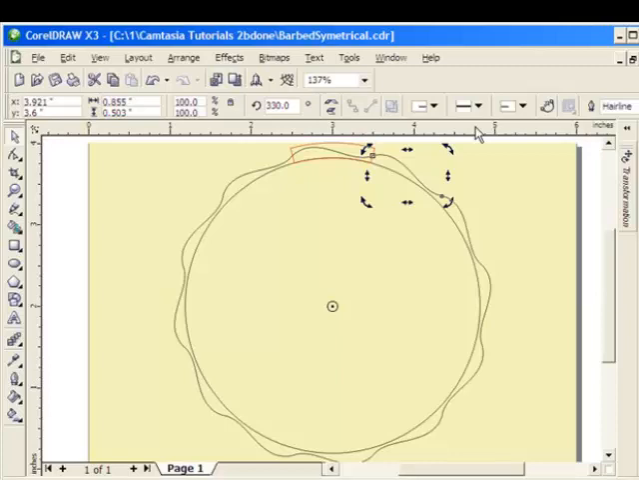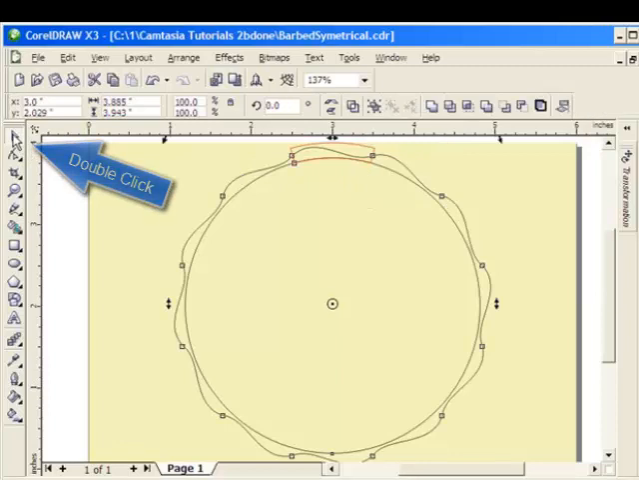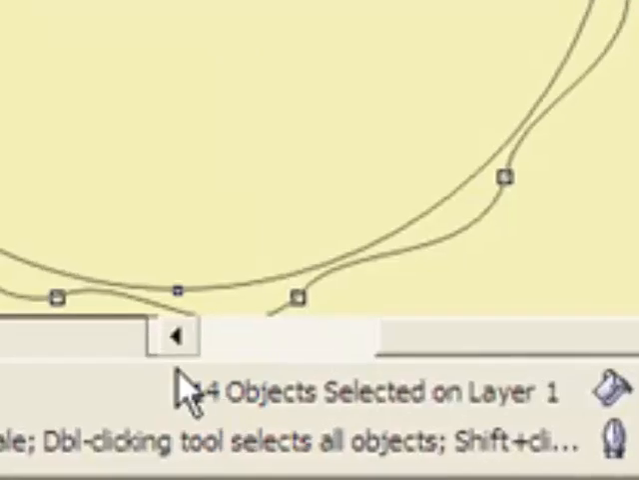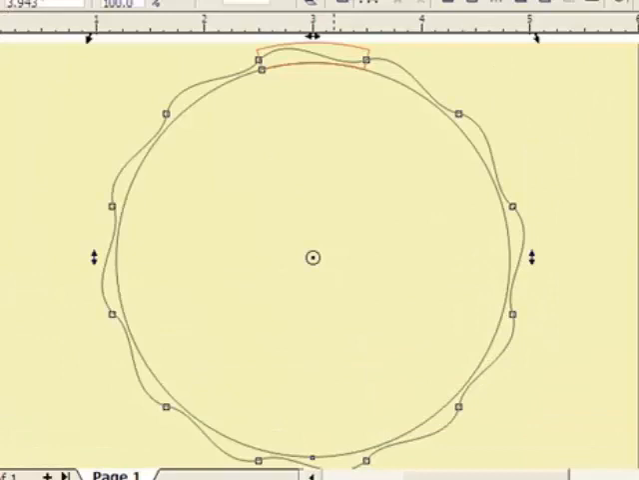But I need those combined to continue with the next step. So what I'm going to do is double-click on the pick tool. That'll select everything. I should have 14 objects selected. Notice down here I do. That's 12 strands of barbed wire, and then my inner circle and my shape.